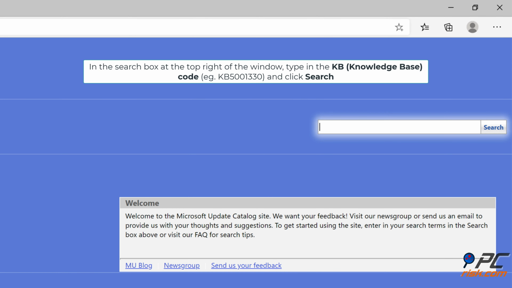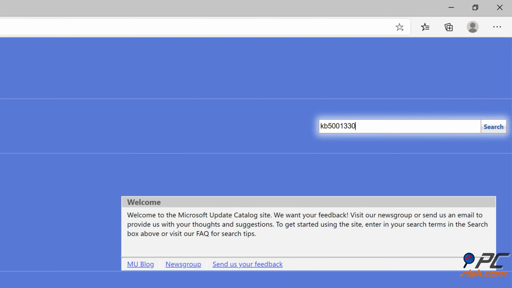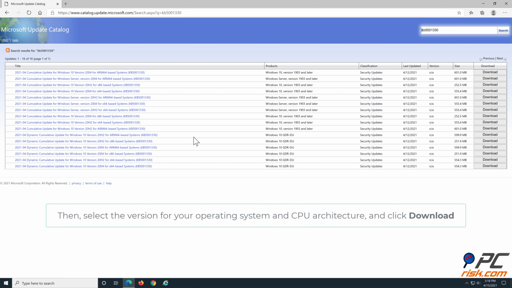In the search box at the top right of the window, type in the KB knowledge base code and click search. Then, select the version for your operating system and CPU architecture and click download.